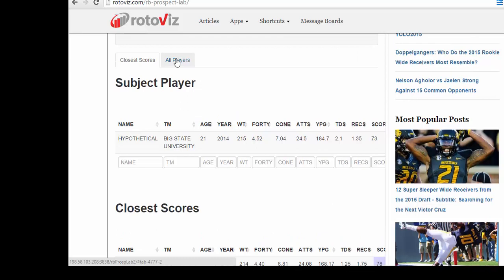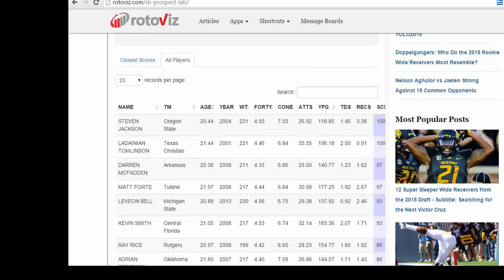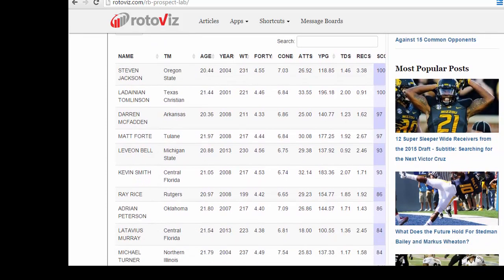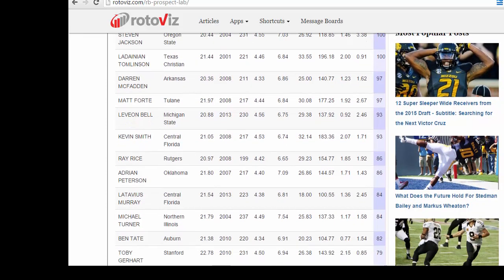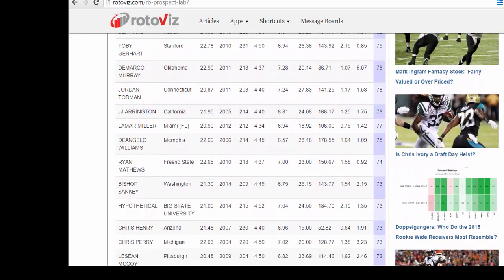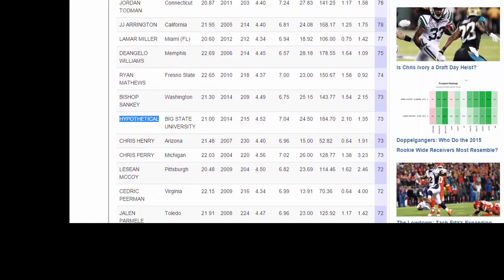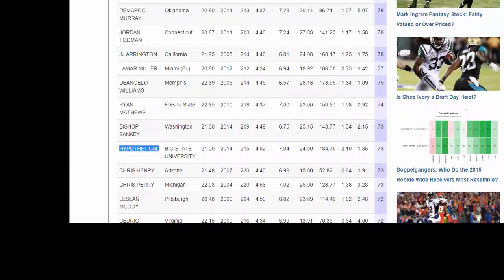If we switch over to the All Players tab and sort by score, a couple of players that hit the 100 mark, Steven Jackson and LaDainian Tomlinson. But as we come down into the 70s, here we'll find our hypothetical running back, in this case Melvin Gordon, on the first page of results out of several hundred running backs in the database, and in the midst of some pretty good company.